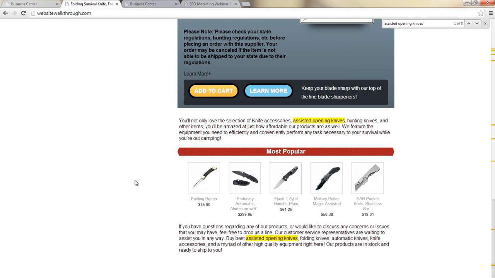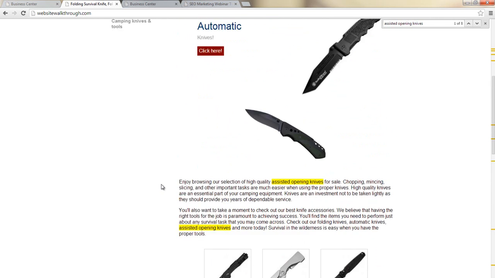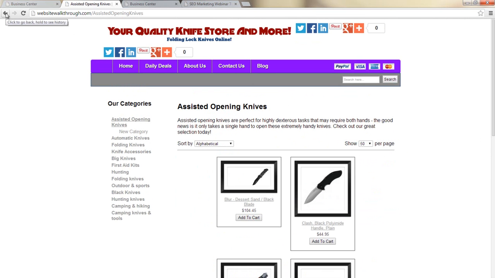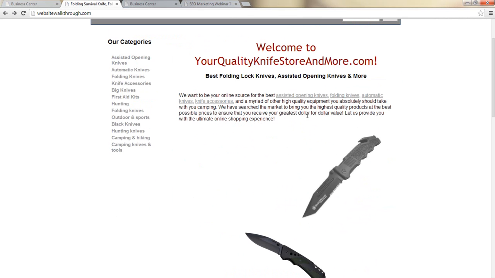You're welcome to look at that, just go to Website Walkthrough to see it. You'll also notice that one of them is clickable. I just clicked that, so let me go back so you can see that again. When I put my mouse over it, you'll see that I can click on it. That's an anchor text, so make sure the anchor text is in there.